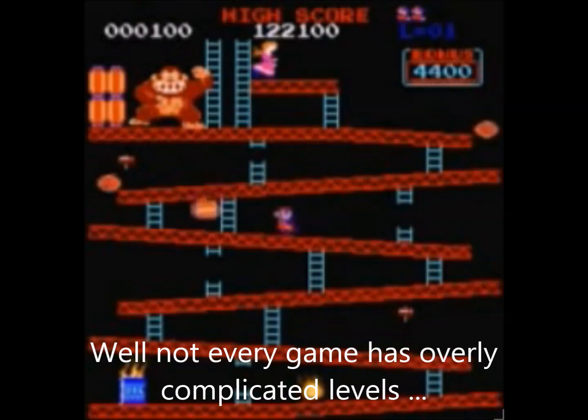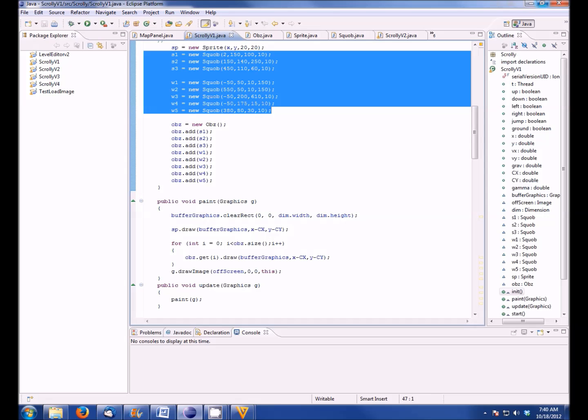And unless you really love typing in 200,000 character arrays for each level, you want a tool to do the job for you. So this video covers writing a very basic level editor for this side-scroller project, and also having to modify the program to read in the levels that the level editor spits out.